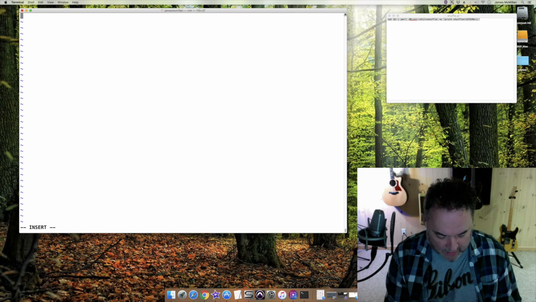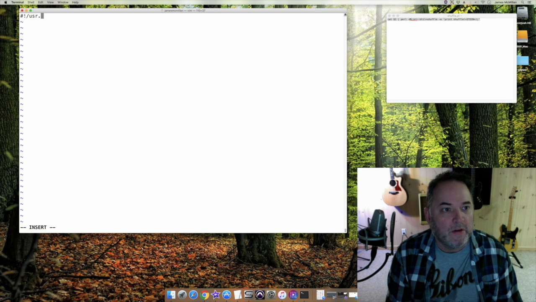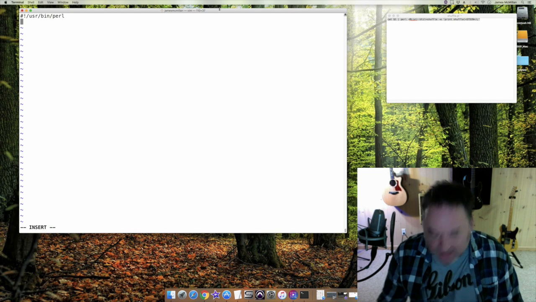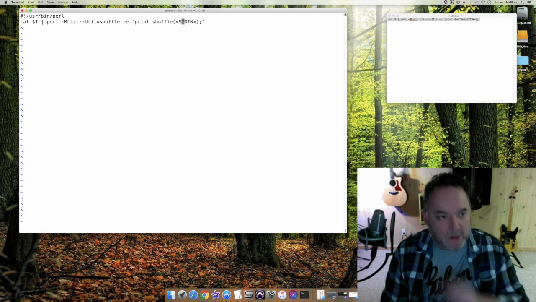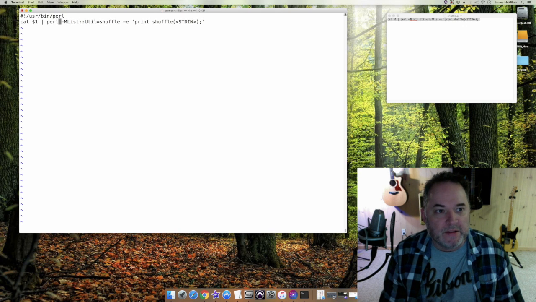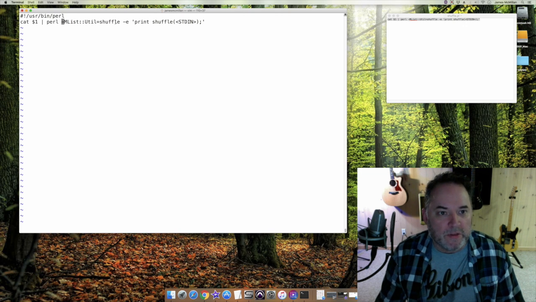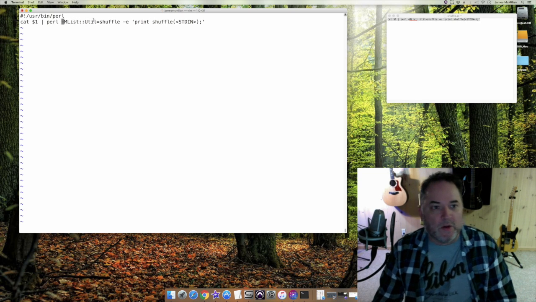I'm going to do a #!/usr/bin/perl, and then paste in my little blurb of code from the internet. So it's going to cat $1 and pipe that to Perl, and then it's going to do the little Perl code here, which, like I mentioned before, I'm not really a Perl expert.